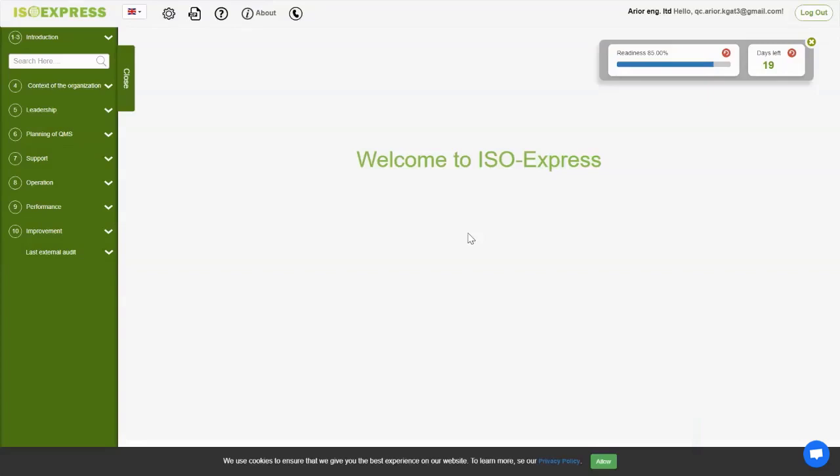As you can see, we are now on the home page, which includes the top row with language button, settings, zip button for a compressed file of all forms ready for the external audit, help button, about, and contact.